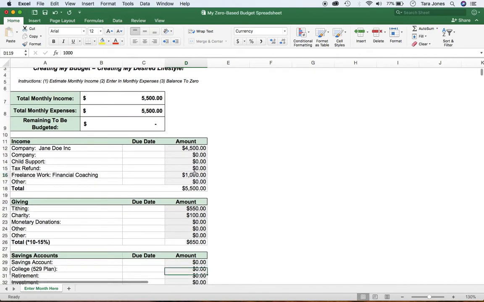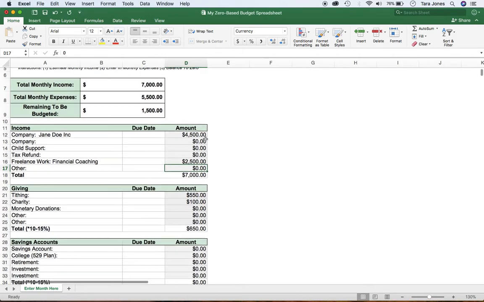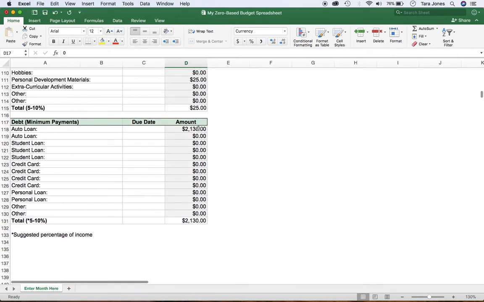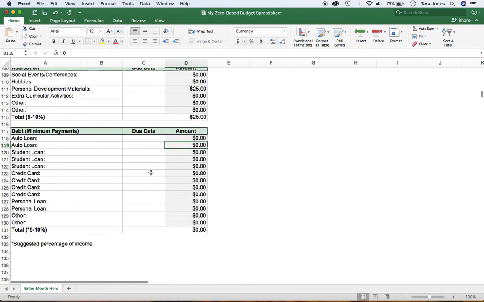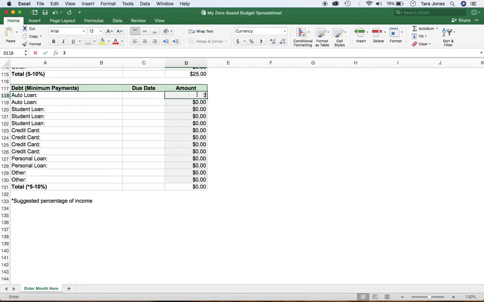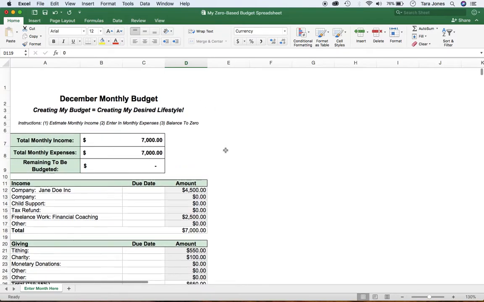So let's say if by the middle of the month you ended up earning $2,500 more here. All right, now you have to go back in and give $1,500 a job. So therefore, if you're in the debt repayment phase right now, you can zero that out because you know you want to pay off debt. And then up here it's going to tell you how much you can put towards that, 3,630. So then you can go back down here and put 3,630. And then you know that you've given all your income a job to do.